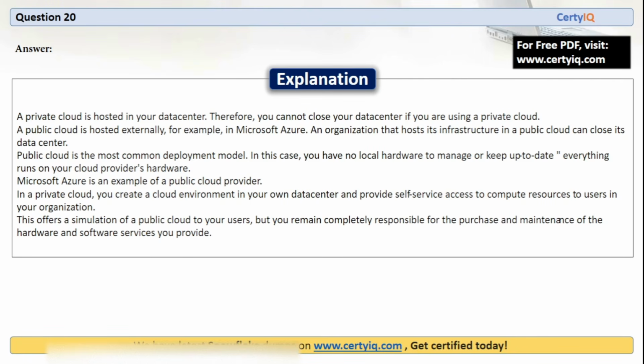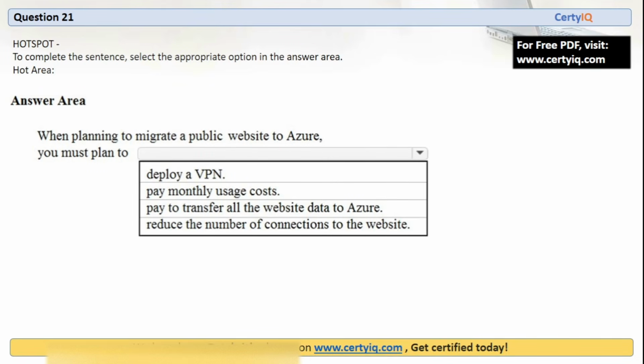Moving on. Question 21. Hotspot. To complete the sentence, select the appropriate option in the answer area. When planning to migrate a public website to Azure, you must plan to A, deploy a VPN; B, pay monthly usage cost; C, pay to transfer all the website data to Azure; or D, reduce the number of connections to the website. Here, the correct answer is B.